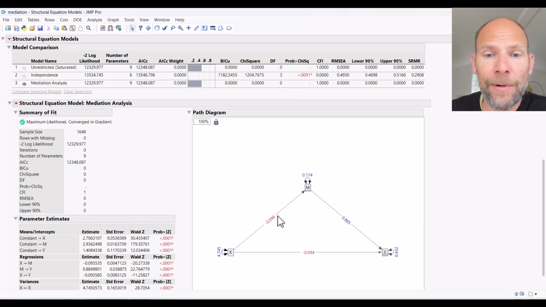In the path diagram, we can see the unstandardized solution. Notice that JMP uses color coding for positive and negative coefficients. Negative coefficients are in red font. Positive coefficients are in blue font, and so the A coefficient here is negative and therefore red. Also the C prime coefficient is negative and therefore printed in red, and the B path is positive, therefore printed in blue, and so are the variances and residual variances that are also provided in the diagram.